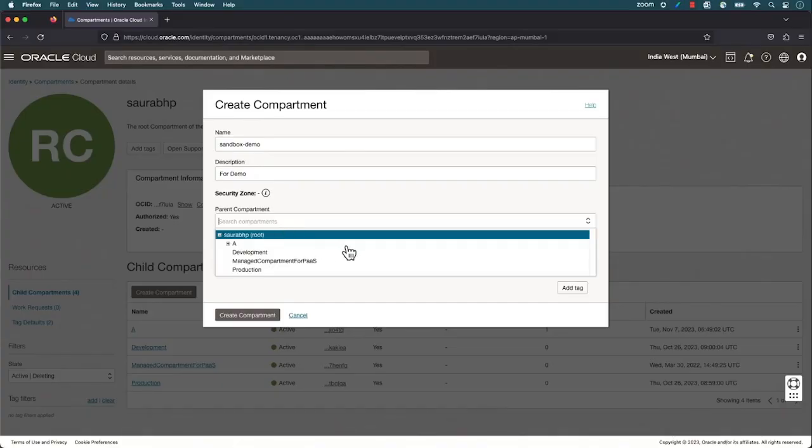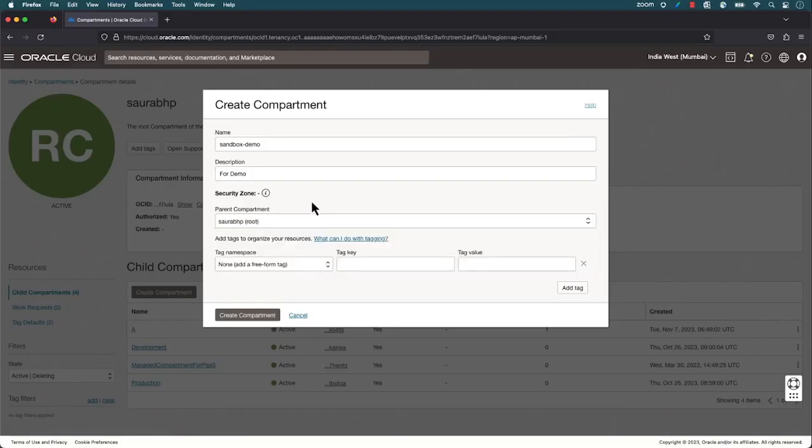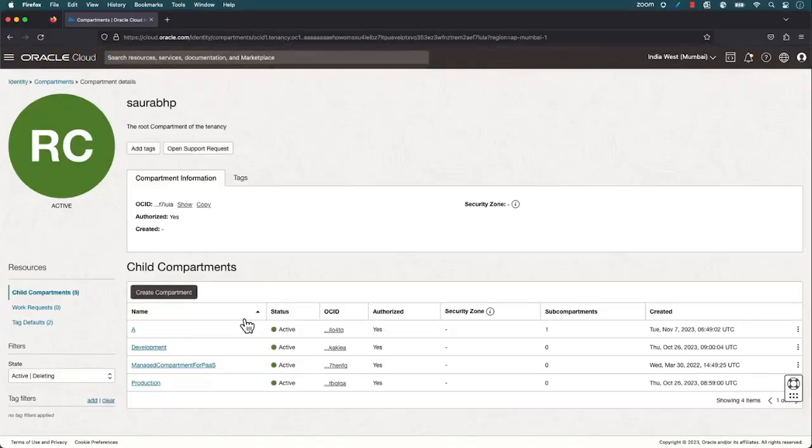Here you select under which compartment this compartment should be created. Like if you select production compartment, then it will be created as a child compartment of the production compartment. And if you select root compartment, it will be a child compartment under root. For now, I will select root compartment and click on Create Compartment.